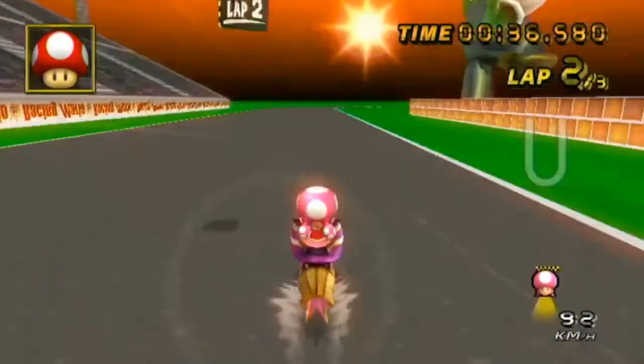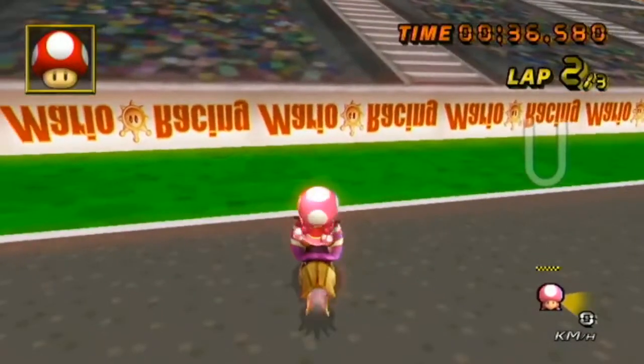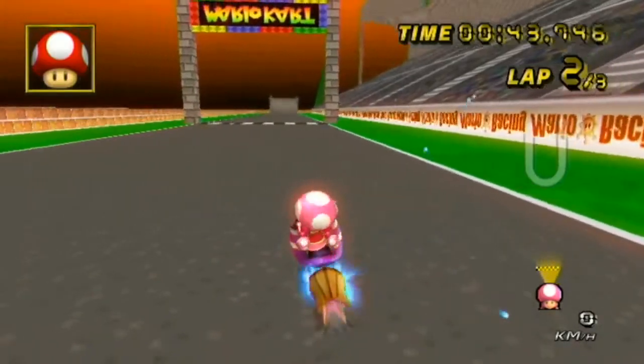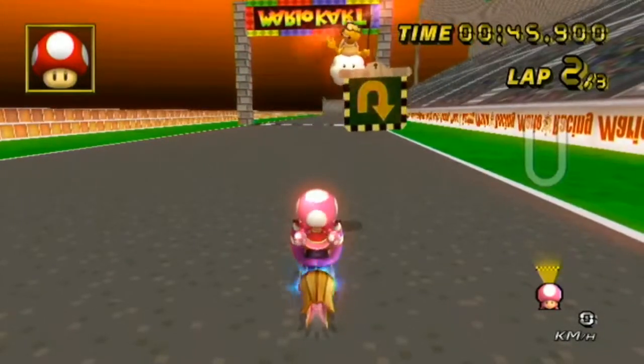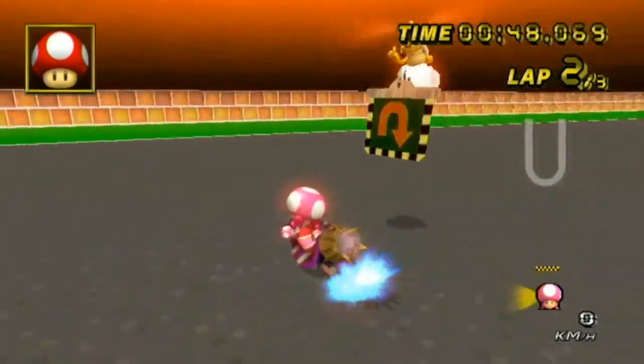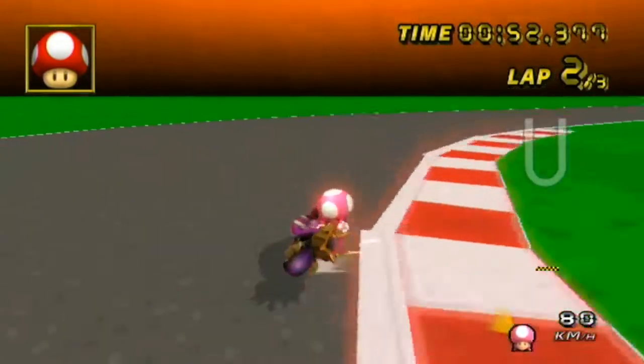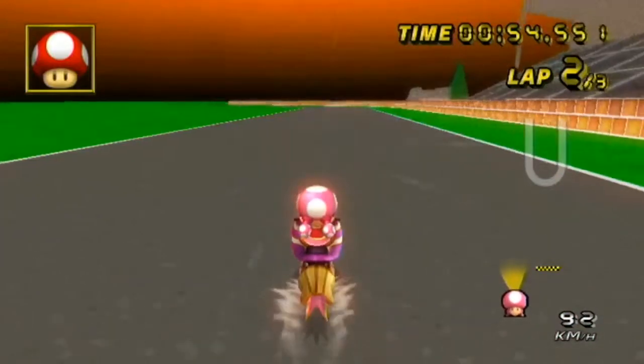So right now, if you look at the track, my Mario Racing signage on the edge of the track is currently upside down, and the Mario Kart logo on the finish line is also upside down. Oh, it is. Not sure why, but okay. We'll have to fix that later.